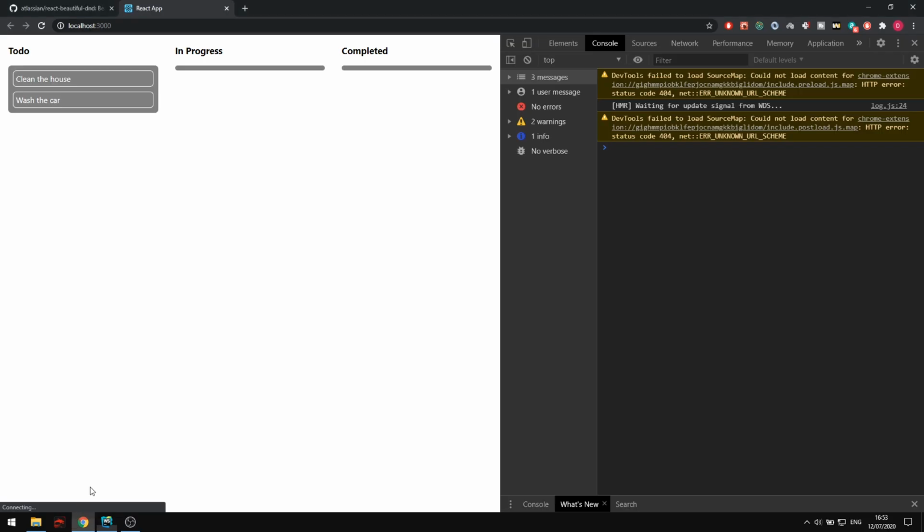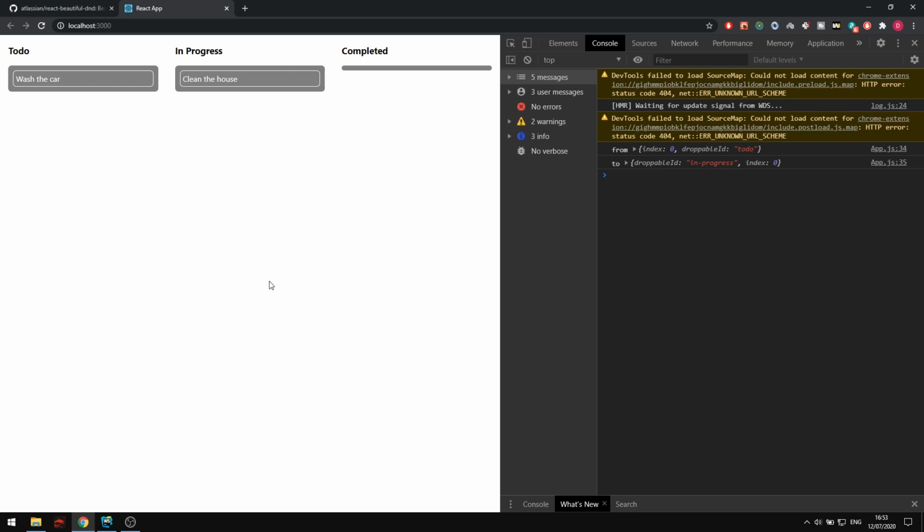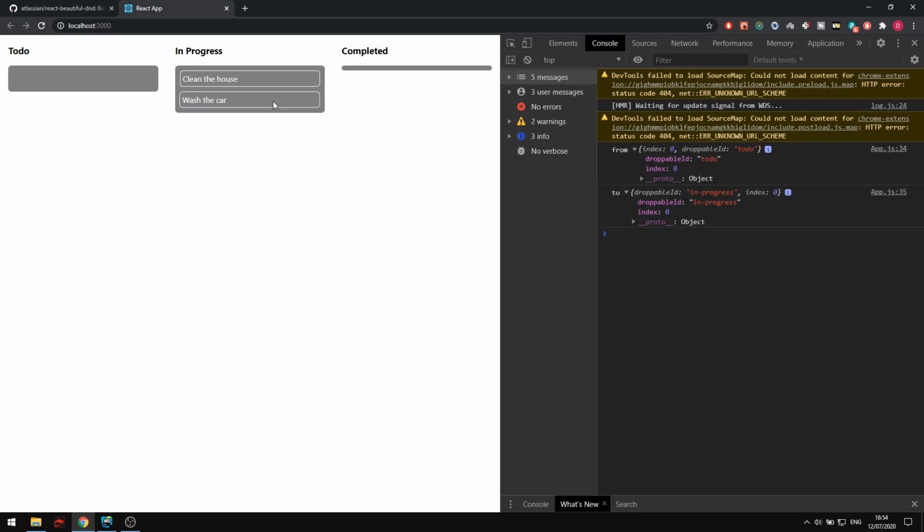So let's test this out. Let's see if it actually works. If I drag this here, you can see it stays. So it went from index 0 here on to do to in progress index 0. And now let's say I drag this one from to do index 0 to in progress index 1. So I'm going to drag it above it, from index 0 to do to index 1 in progress.